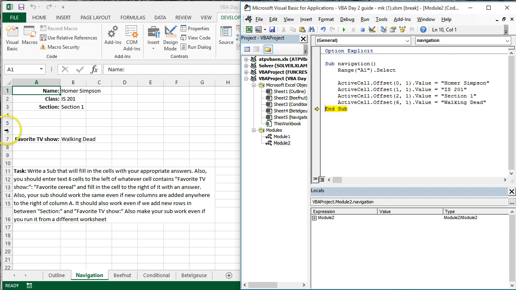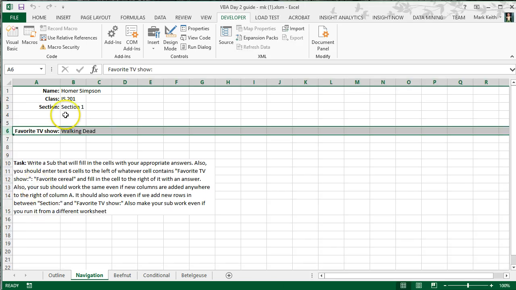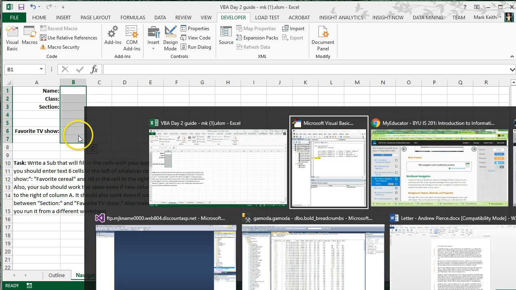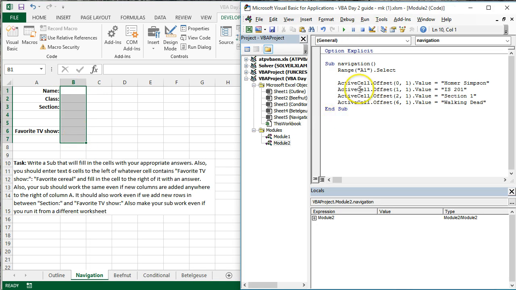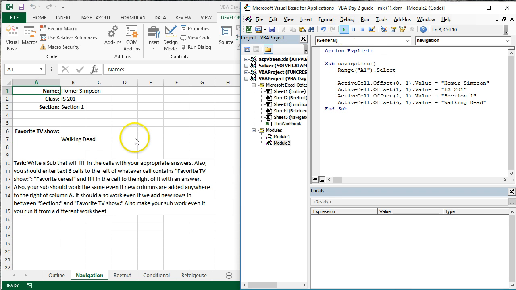Because if I were to delete a cell now, delete the values, stop and play my function, once again it's put Walking Dead in the wrong place. What it allows us to do is use some other methods that are very useful.